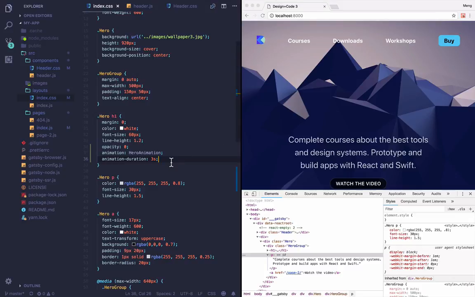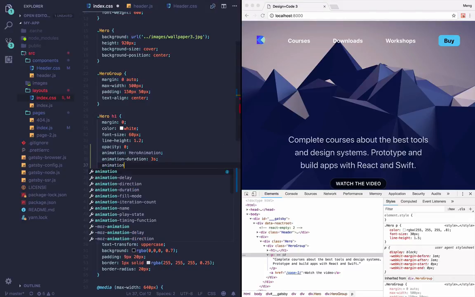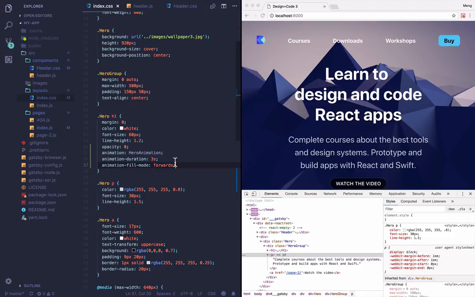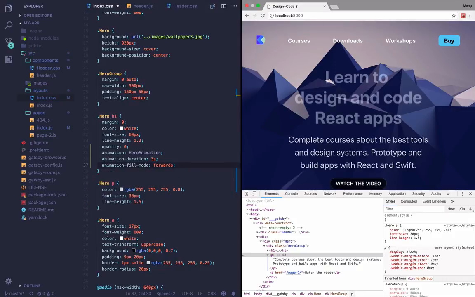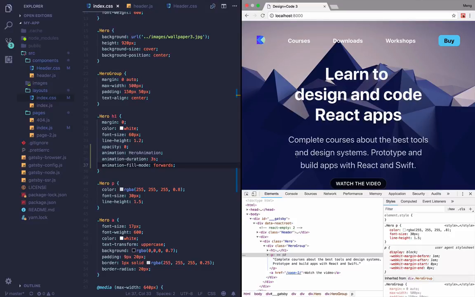So to fix this, we actually need to do animation fill mode forwards. So now I refresh it, it does this, and it stays like that. And that solves our problem.